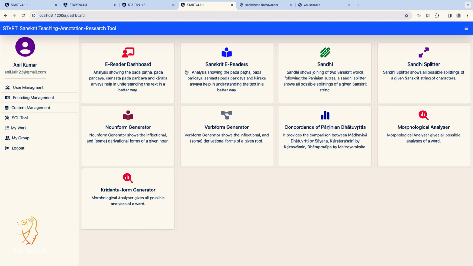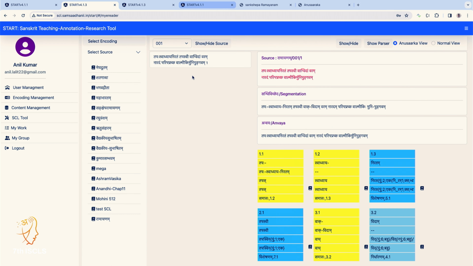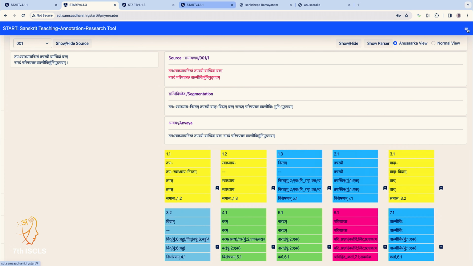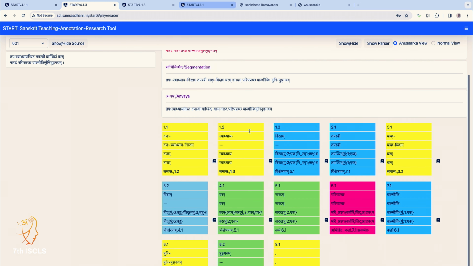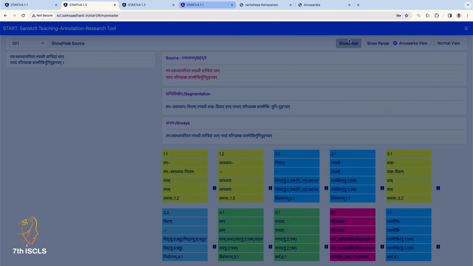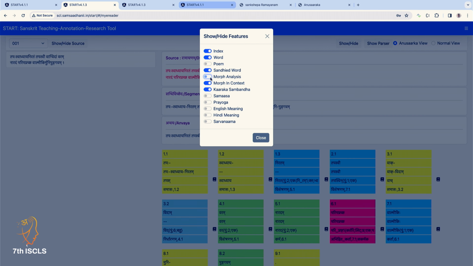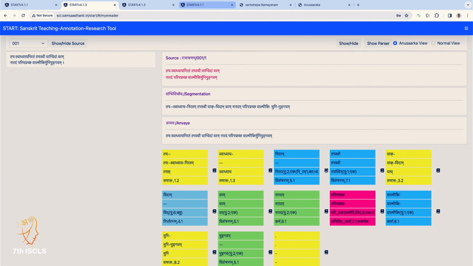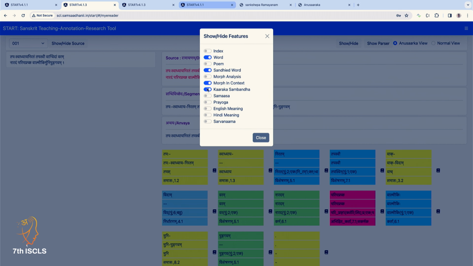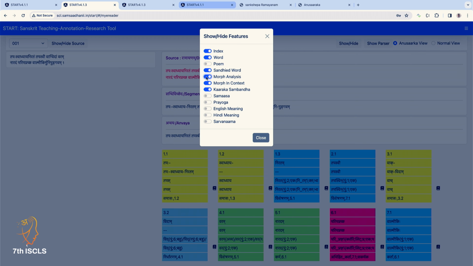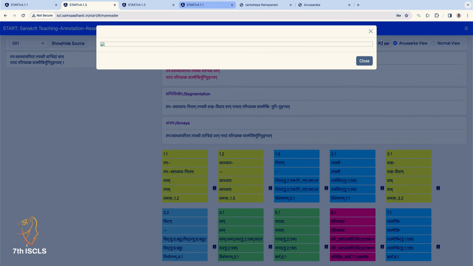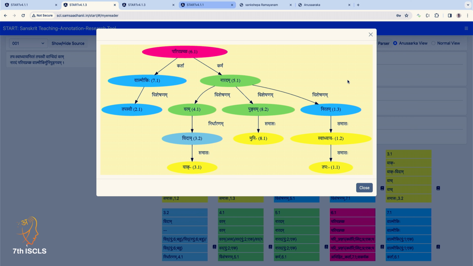This is the dashboard, this is the e-reader. So now I'm showing you the ready-made e-reader. Using these features, you can show and hide, you can expand this window size also. And here, if you want to hide some features, you can hide like this. So you can minimize the window size also. Okay, now we need it because we need to generate the chart. And again, if you want to see the chart, you can see here.